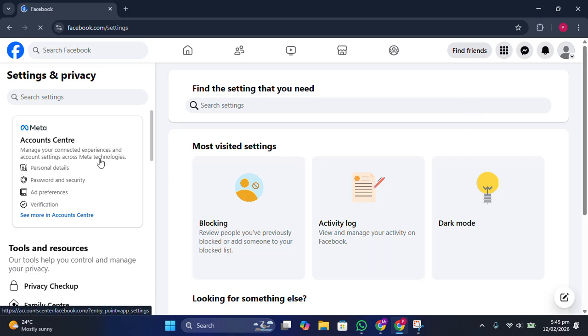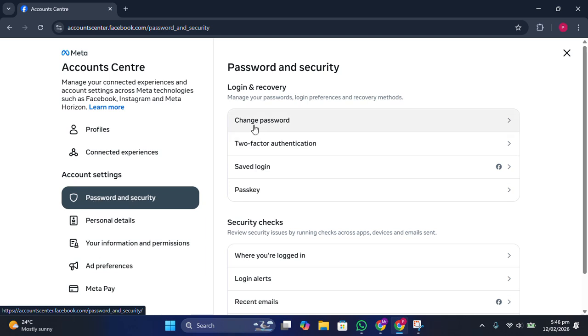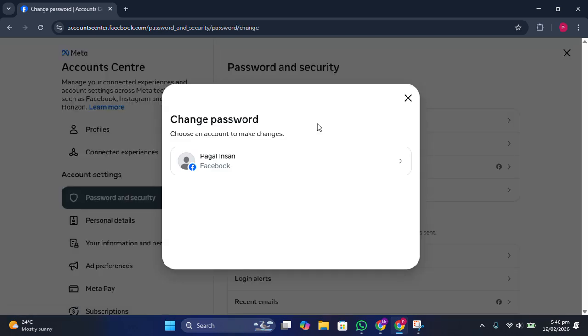Now from here, just click on Account Center and then select Password and Security. Now from here, just select Change Password and then click on your Facebook account.